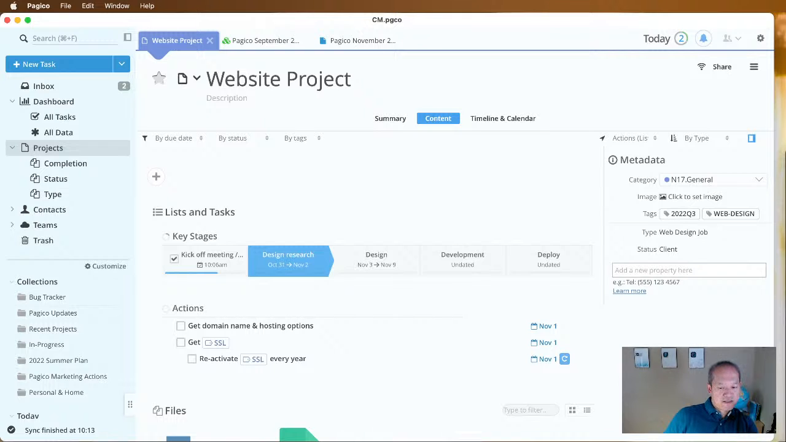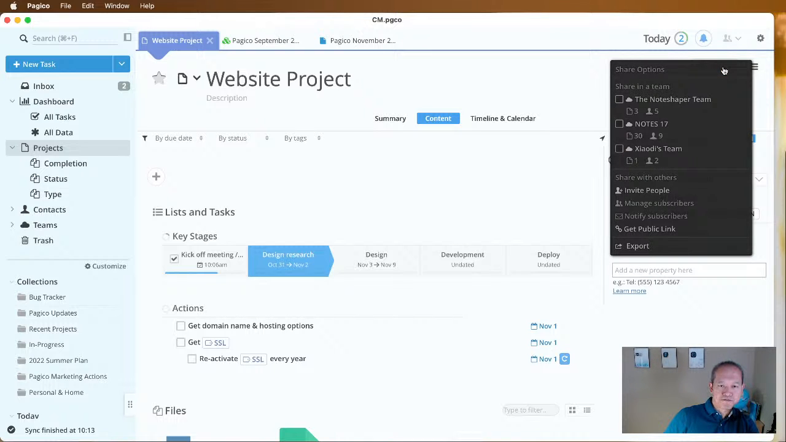Oh, okay. So let's say we have a client, right? And we need to keep the client up to date all the time, right? One of the ways to do that is to send them an email to say, hey, we have done this part and design research is done. Should we meet? There's a feature in Pagico that you can take advantage of that might save you a lot of time. And that is the share feature right here.